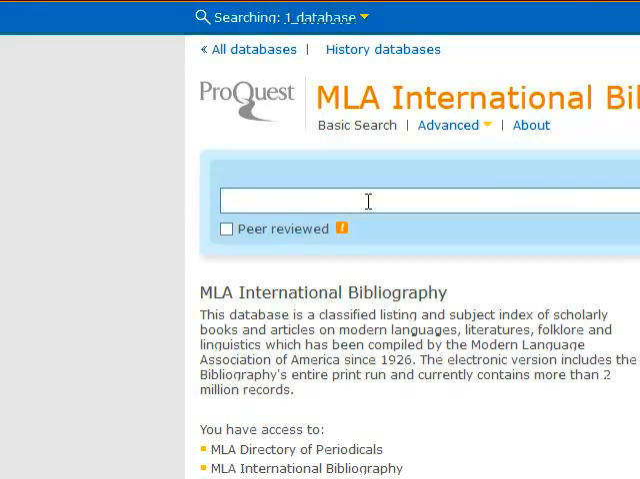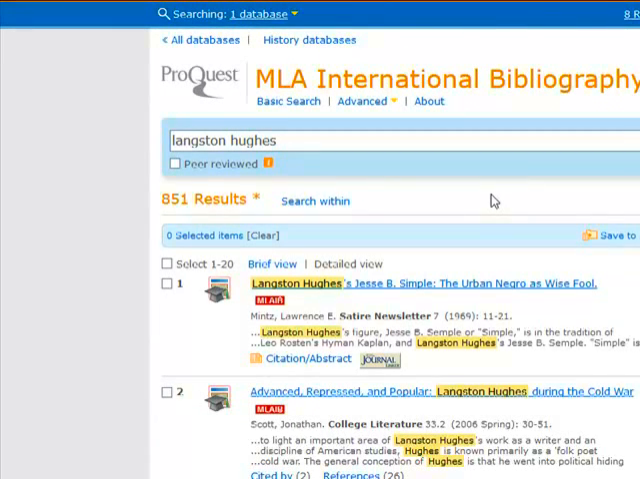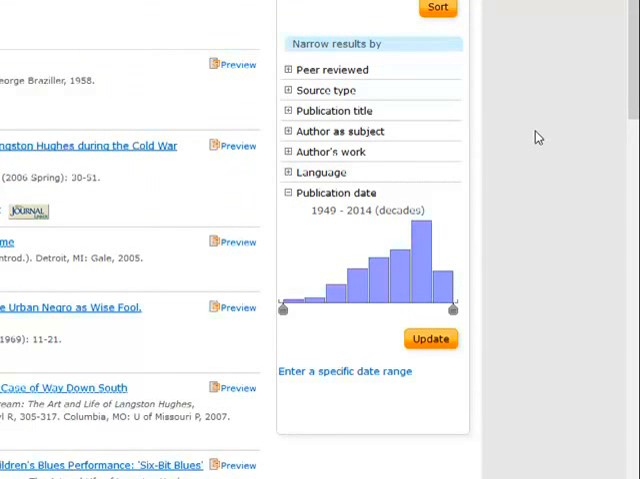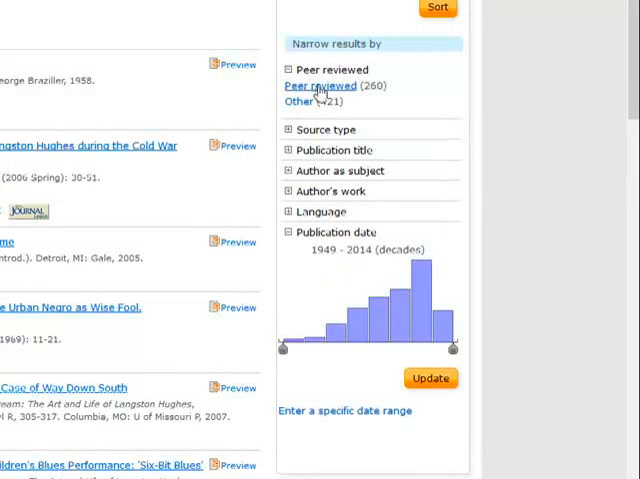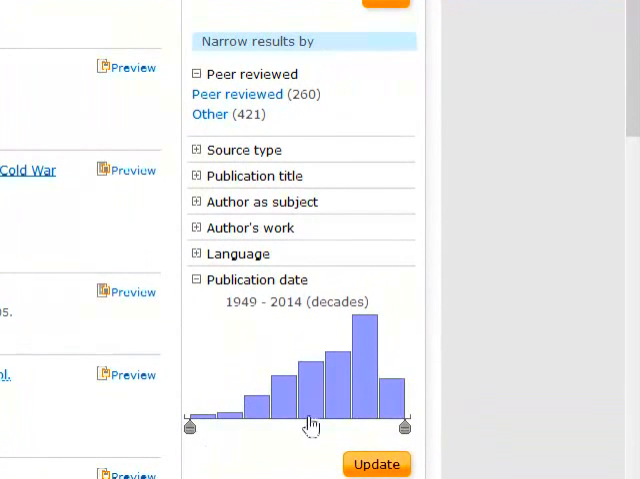I'm going to do a quick sample search for Langston Hughes to just look at some of the records that we'll get on the author. After doing a search for Langston Hughes, I see 851 results. Over here on the right-hand side, I can see some of the search tools that allow me to refine my results. For instance, I could limit it to peer-reviewed articles. I could also limit it over here by publication date. So if I only wanted to see articles published between 2000 and present, I could do that.